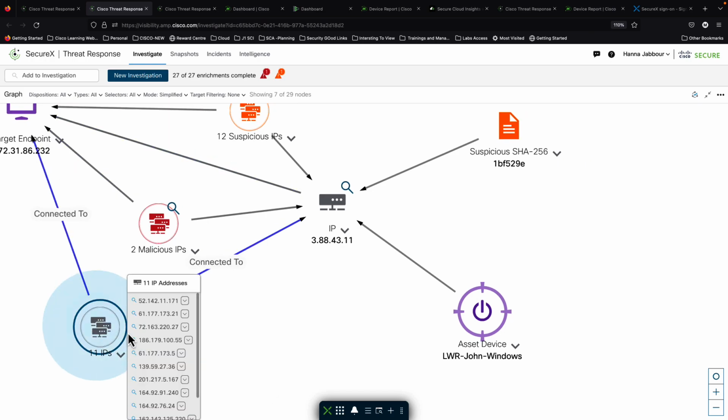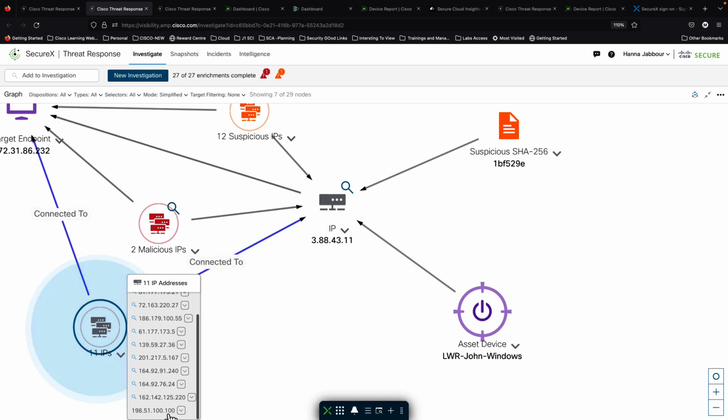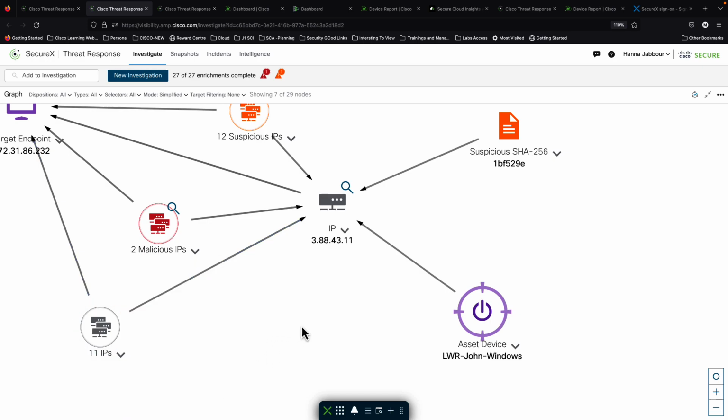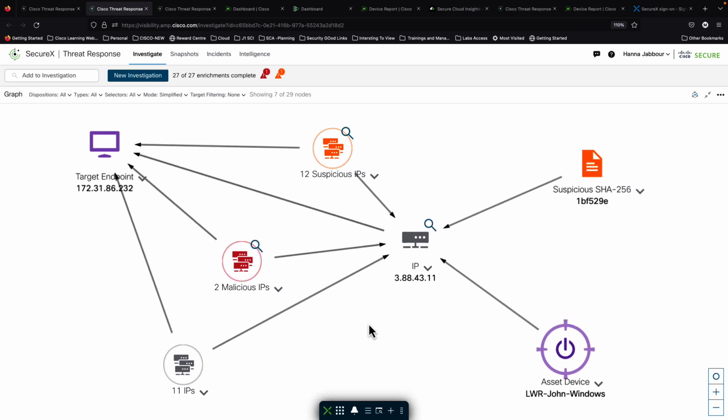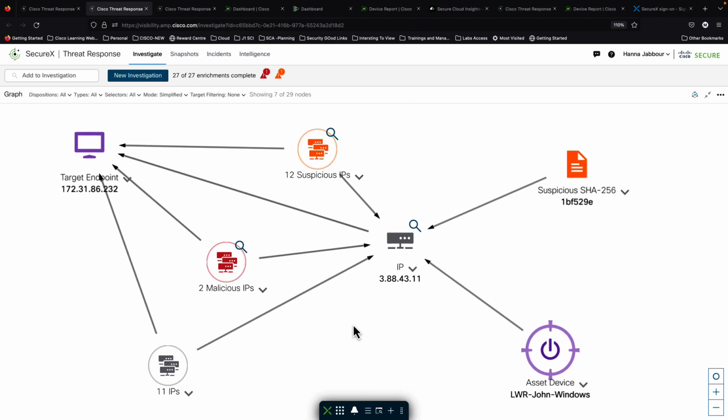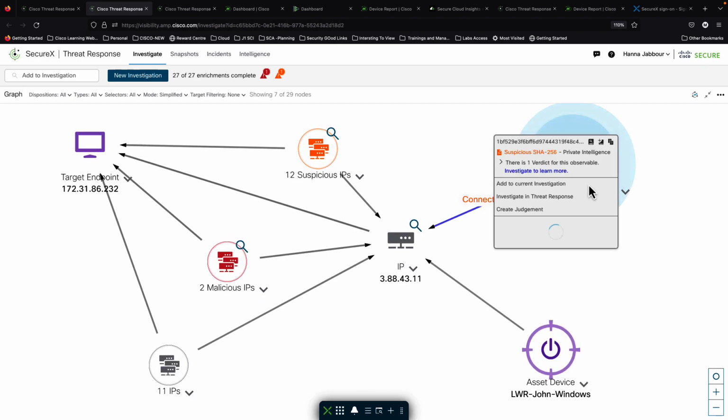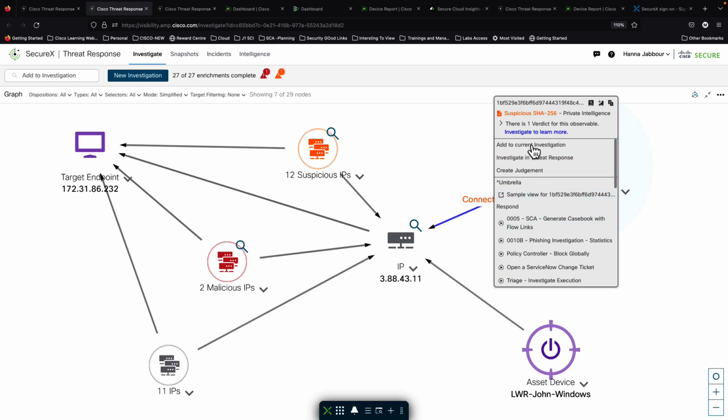And part of the unknown 11 IPs, we could see that one of them is actually an IP that doesn't have a disposition. That's 198.51.100.100, which is the one that, based on the global threat analytics machine learning, was discovered to be an actual bad IP. So here, we see that there is a suspicious file. We could add it to the investigation and wait for it to load in order to view more and know more about this IP.